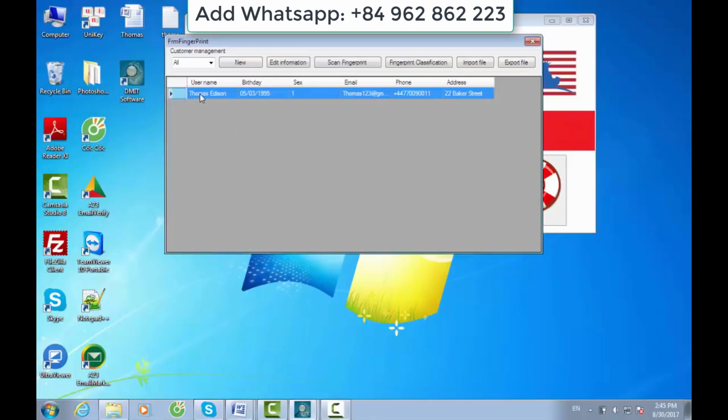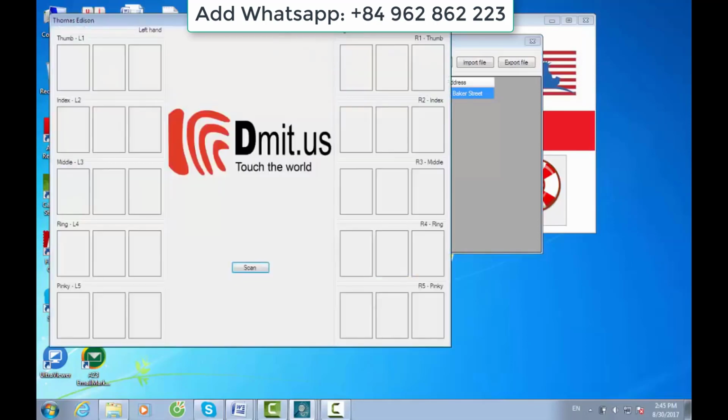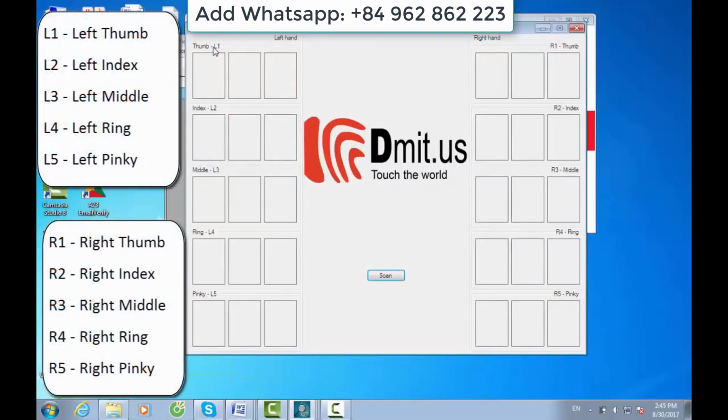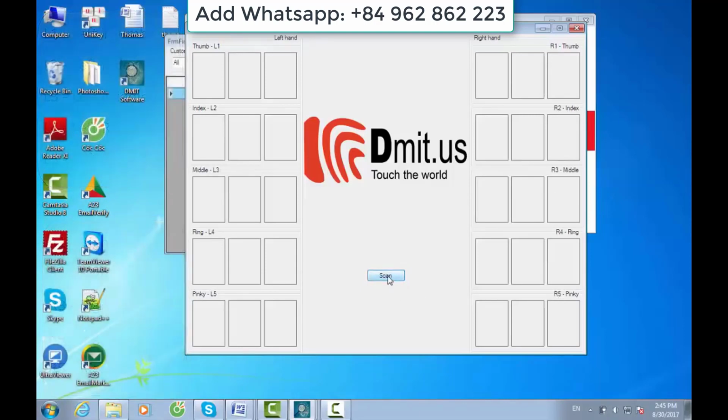To scan the customer's fingerprint, we should first enter his name before clicking Scan Fingerprint. The order of scanning is from the left to the right hand and from thumb to pinky. L1 to L5 stand for fingers on the left hand, in which L1 is for the thumb and so on. It's the same for the right hand with R1 to R5.